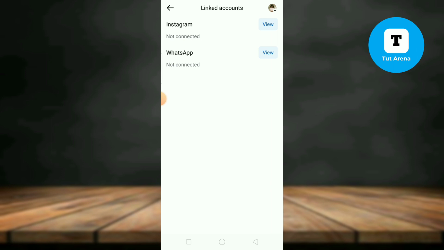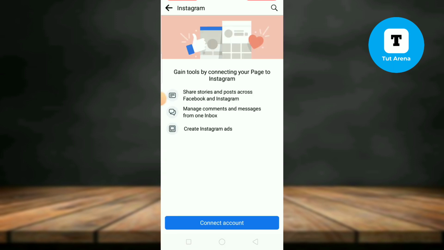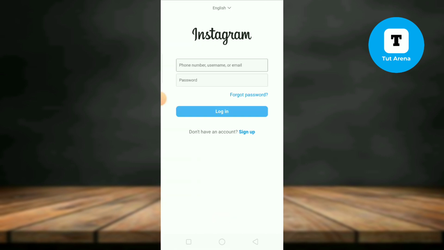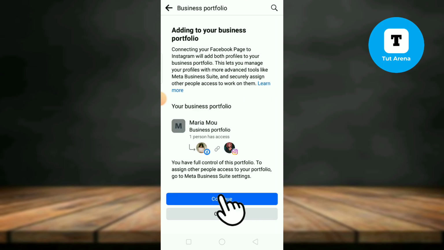One is Instagram and the other one is WhatsApp. In this video I'm going to show you how to do it on your Instagram app. Now tap on view. Here you guys can see connect account at the bottom. Tap on here and then tap on continue. Now they will ask you to add your phone number or username or your email and then put the password here. Here tap on continue.